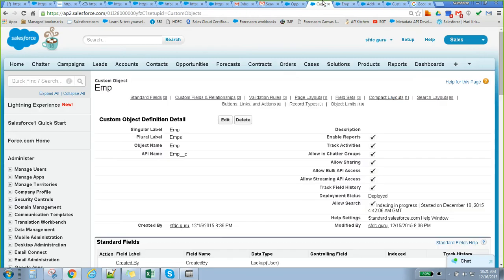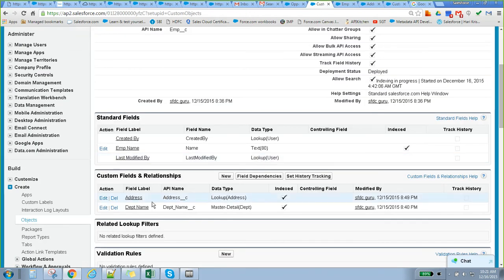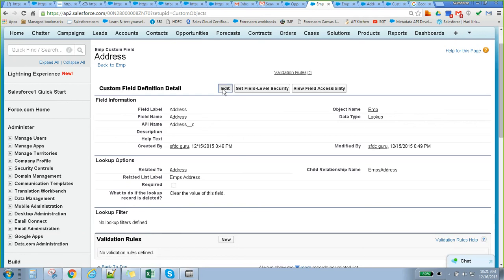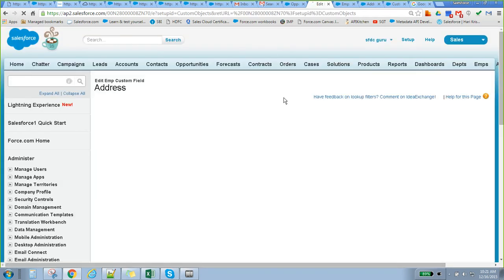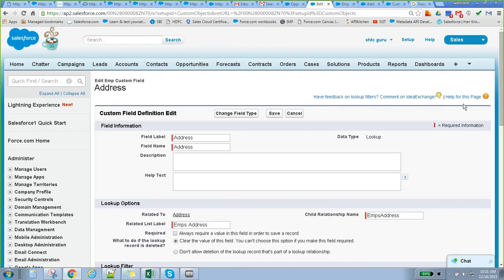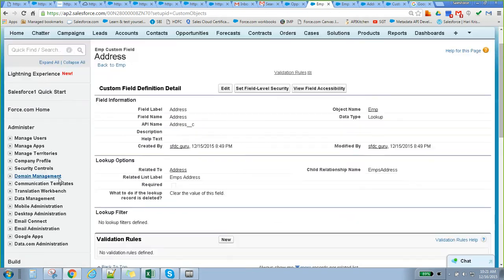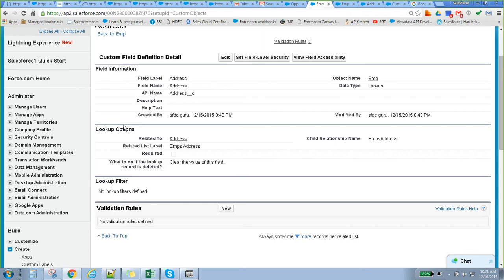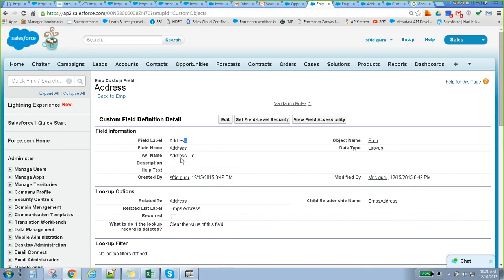So that is basically a lookup relationship. Here we can see what to do if the lookup record is deleted. Once you completely clear the created field, come back to that particular object and go to edit. This is the employee object, with a custom field called address. This is the address field of the employee object.